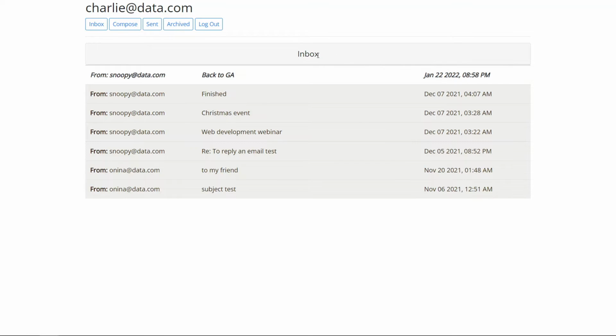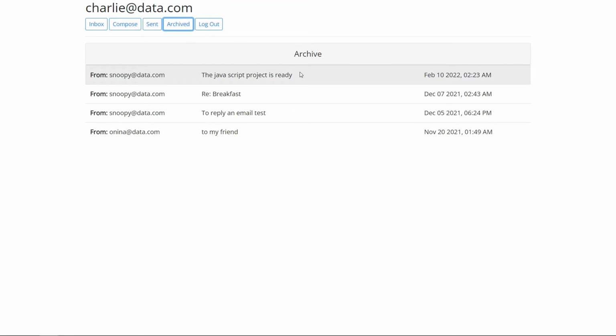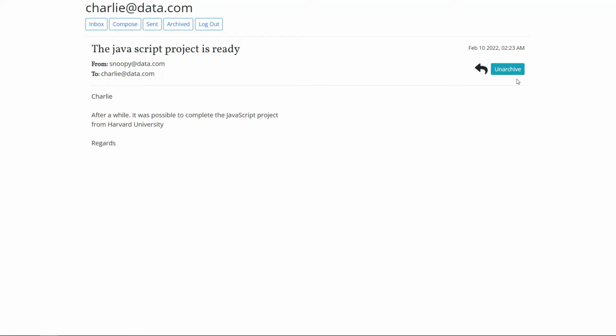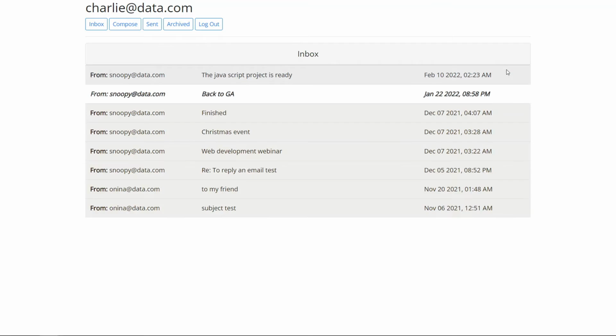We archive that email and it doesn't belong any longer to the inbox component. But if we go to the archived component, we see that email is there. So we click on the email and we have the option to unarchive the email. Once we do that, it is back to the inbox component.